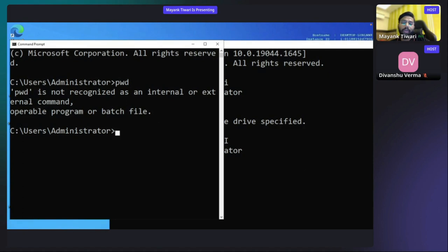So PWD tells you which directory you are working in. Whenever you are talking about the CLI, you need one directory to run in, right? Either it's System 32 or administrator or your desktop or some other folder. PWD is going to tell you which particular directory you are working with. It's present working directory, but I guess we also have CD.